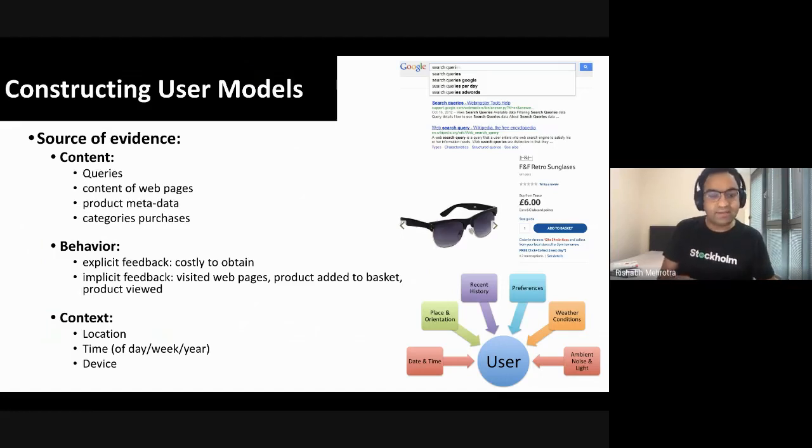On the other hand, implicit feedback is super useful. Implicit feedback means that we're not explicitly asking the user, but we're observing how they're behaving. So when we know how users are behaving, we can look at whether they're clicking, whether they're coming back, what kind of pages they're visiting, what kind of products they're adding to basket, purchasing, viewing, and so on and so forth. That behavioral data provides a lot of cues about users and their preferences.